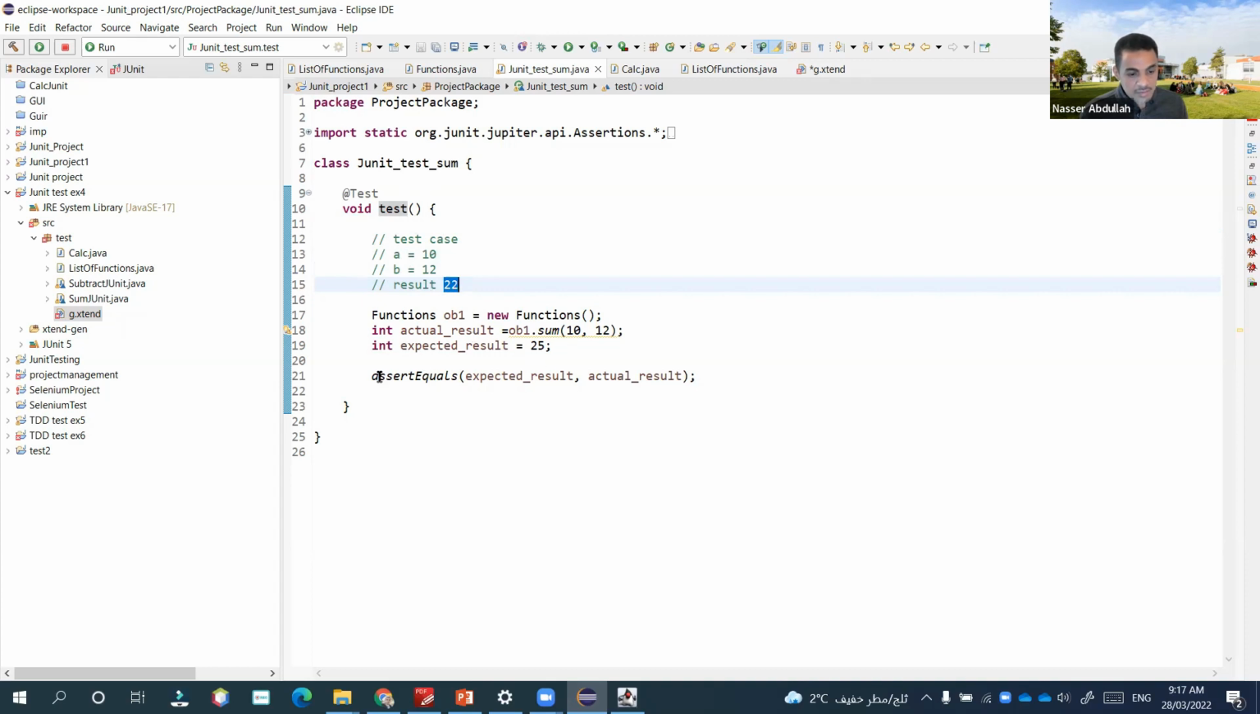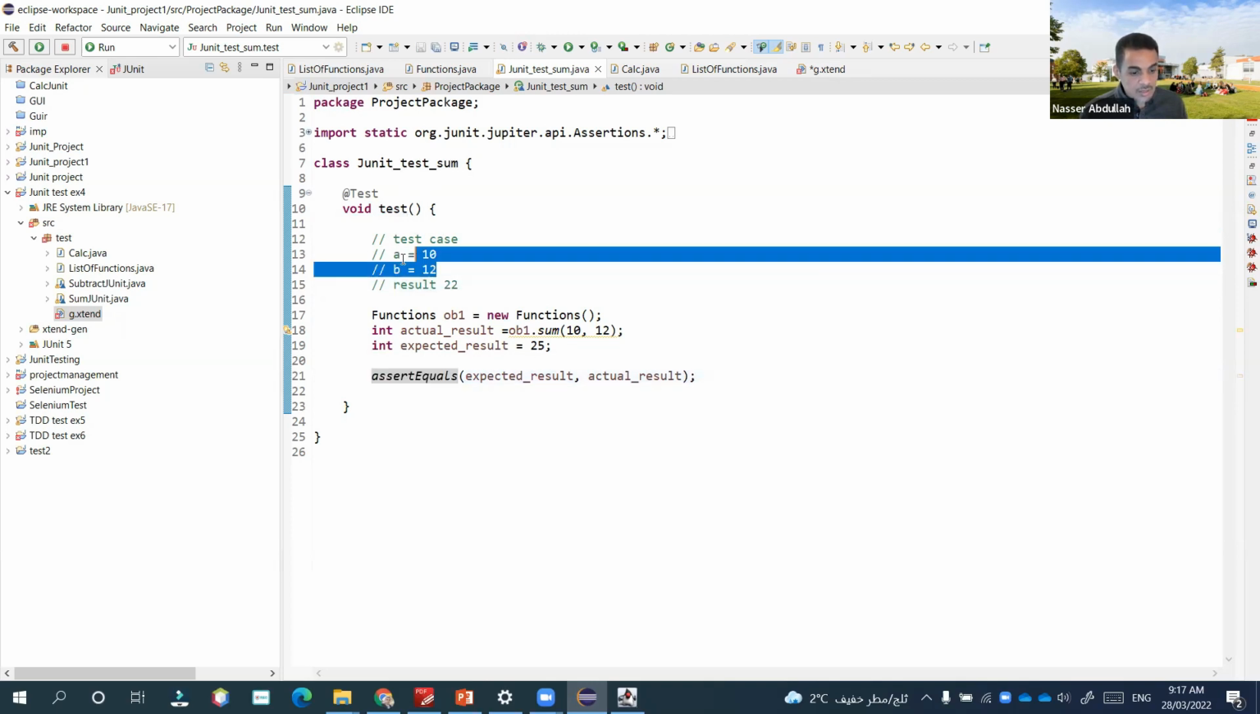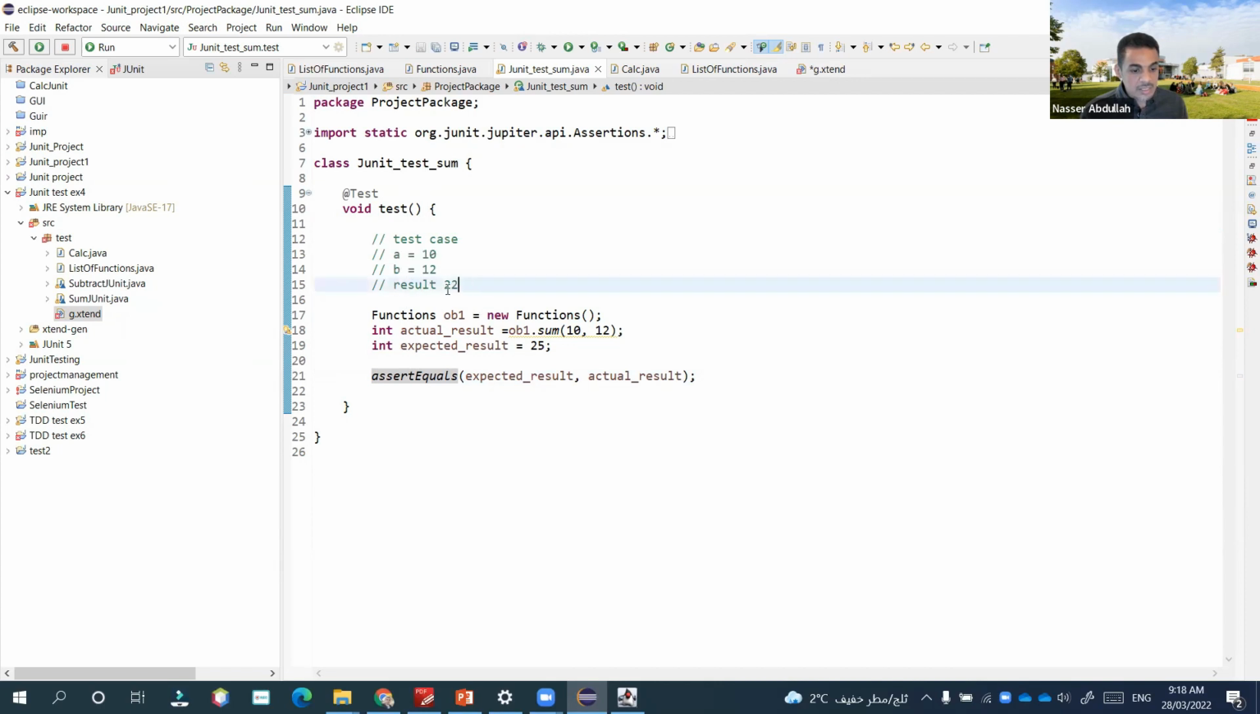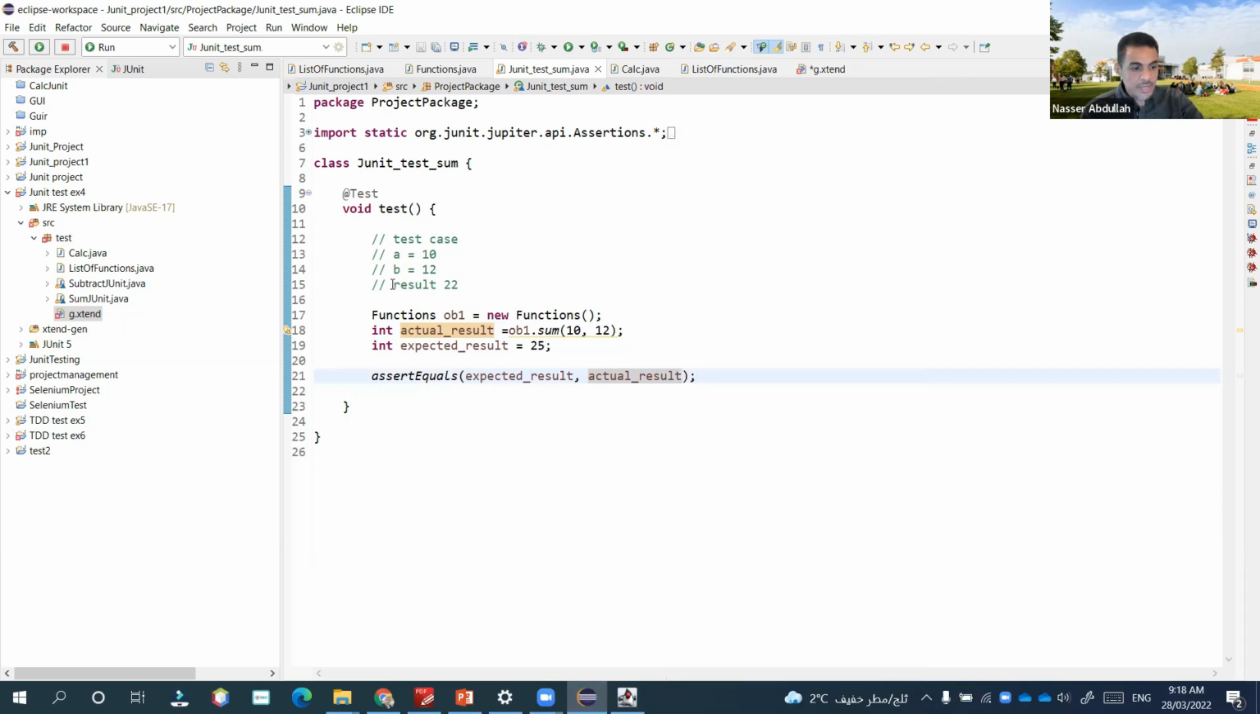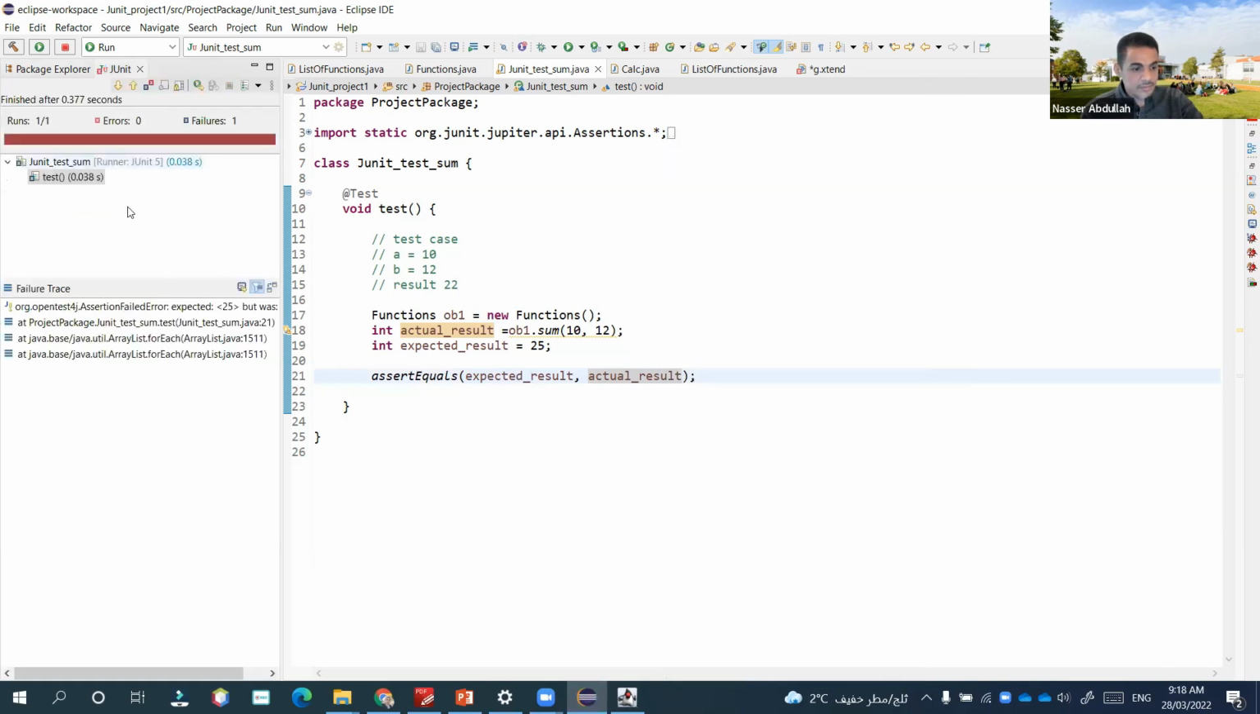So I use this assertEquals function. It will compare these two: the actual result and the expected result. The expected result should be 22, but the actual result comes from running the method, and then I compare them. So now I just run it. If it's good, it will show you here that it passes.